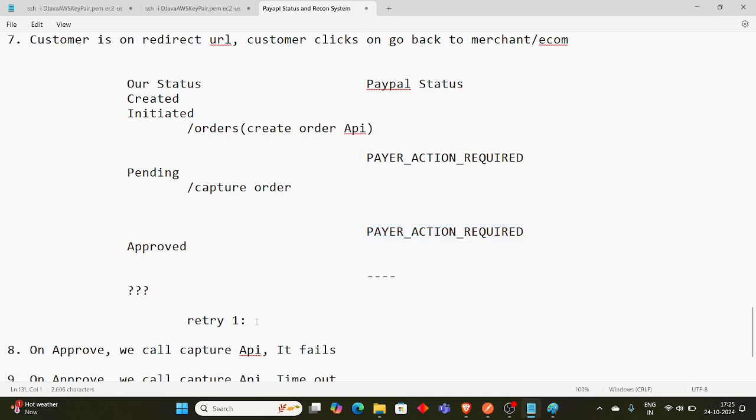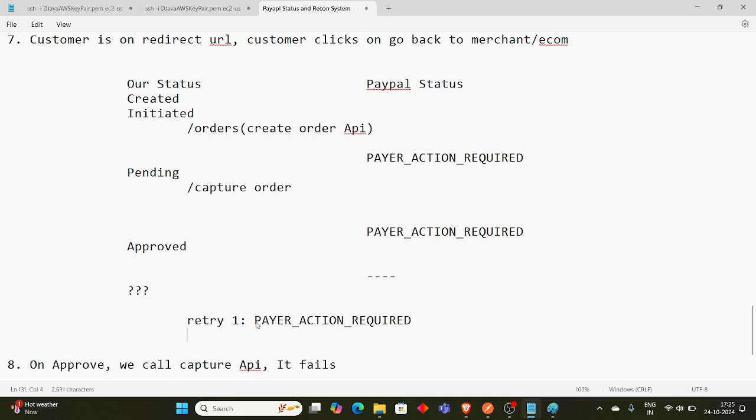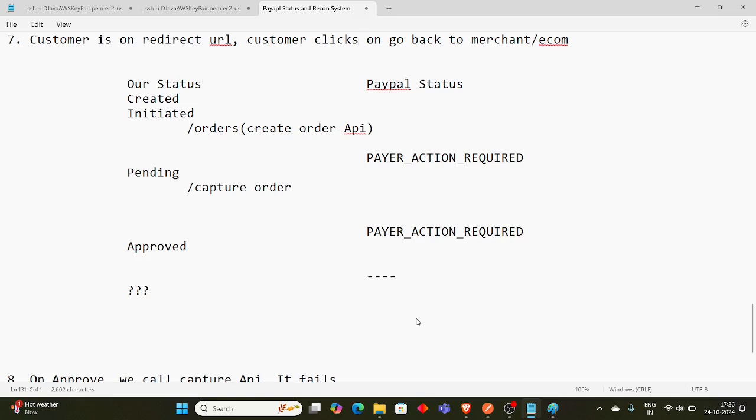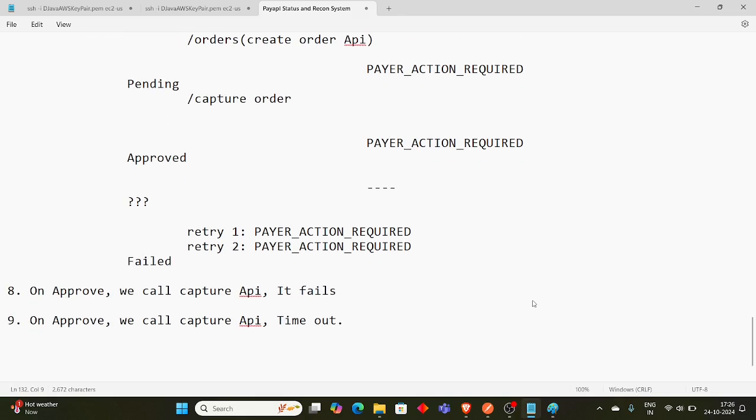The customer has to wait for 10 more minutes. You have to retry a second time. Same. We can't do this kind of thing. Retry two times. Same. It again got payment. Then we will declare this payment as failed. Okay, if it failed after retrying two times, then we can declare that the payment has failed.